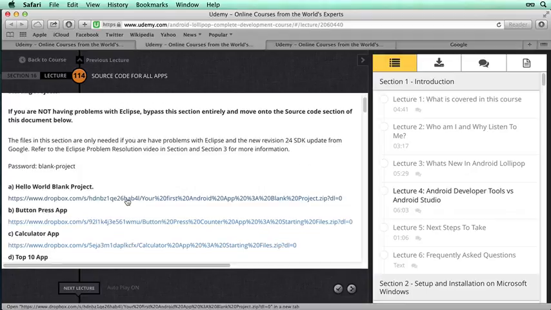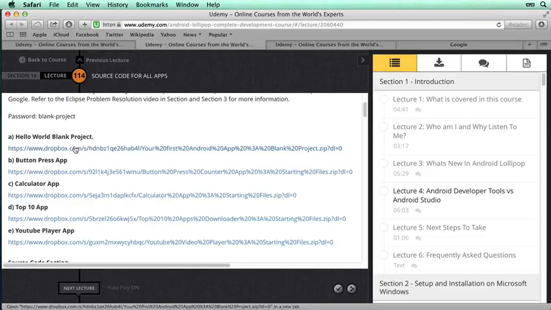So to fix the problem, what we need to do is download a blank project. So there's 5 projects here: Hello World, Button Press, Calculator app, Top 10 app, and YouTube Player app. These are blank projects.